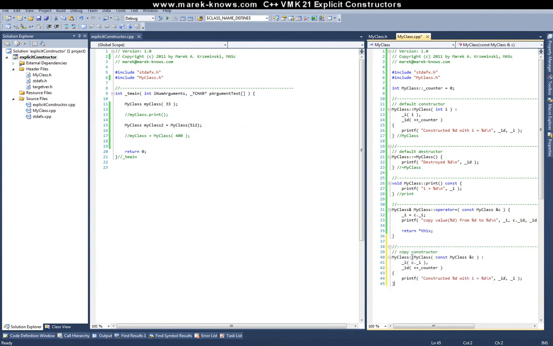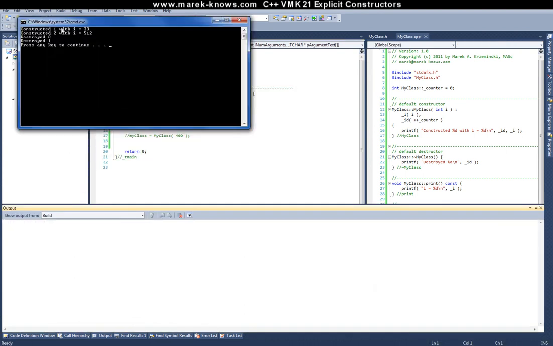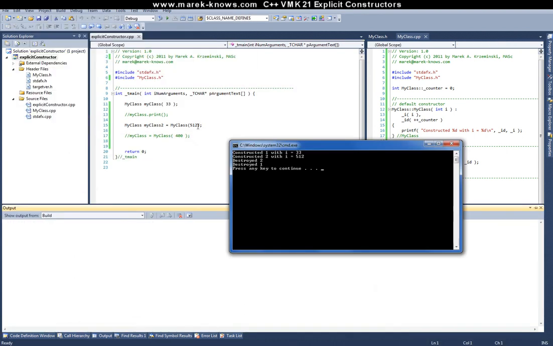So if I declare my copy constructor to pass in a myClass object, we're going to take the value of i inside of that class, save it inside of our own, and then increment the counter and save it here. Then we can print "constructed this value with this guy with this value" to the screen when we call this. So now if we give this a run, construct the first one with 33, and the second one gets constructed with 512, and we clean everything up correctly.